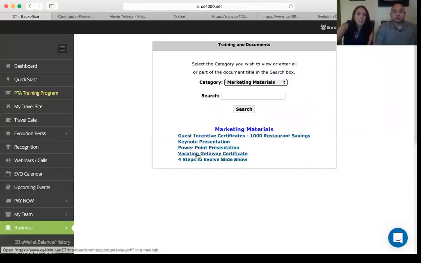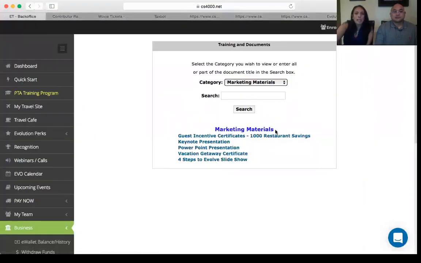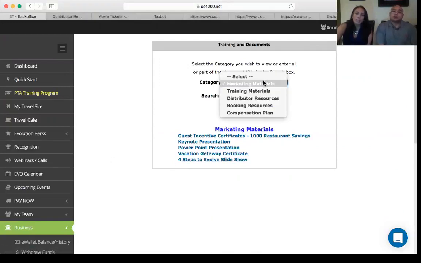Okay, and there's also another one called the Vacation Getaway Certificate. I'm clicking here, that you can print out in color and give to your client. So make sure you utilize the tools in your back office. If you want to learn the presentation, these are also here in Keynote and PowerPoint, and the 4 Steps to Evolve slideshows are located back here as well. So you want to make sure that you're in the know, and you definitely have all the information that you need by clicking on this tab.